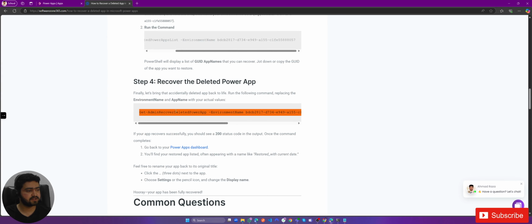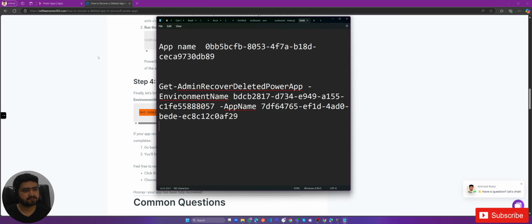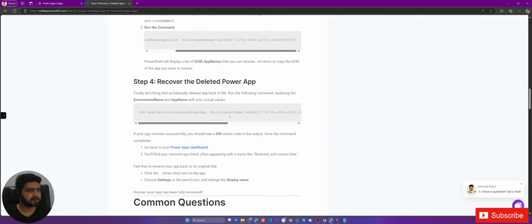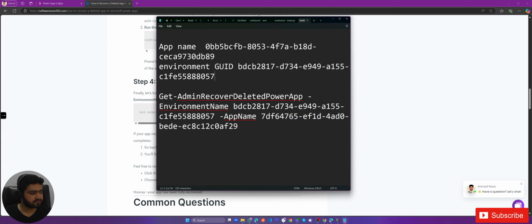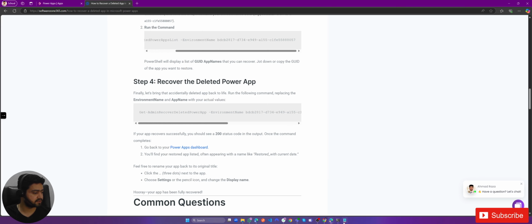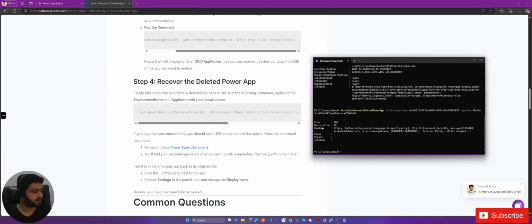Step 4 is recovering the deleted app. This is the command. Let me go back, get the environment GUID. So first environment GUID we need to add here. This is the environment GUID. Second, app name here. Two things I need to update and then copy the full command, press paste and enter. Okay, so you see code is 200, description okay, this means app is recovered, restored successfully.